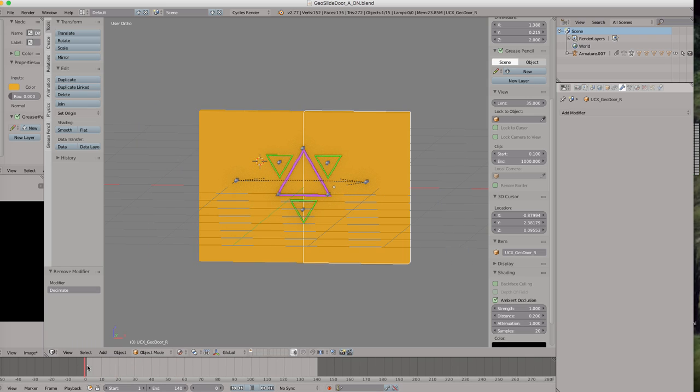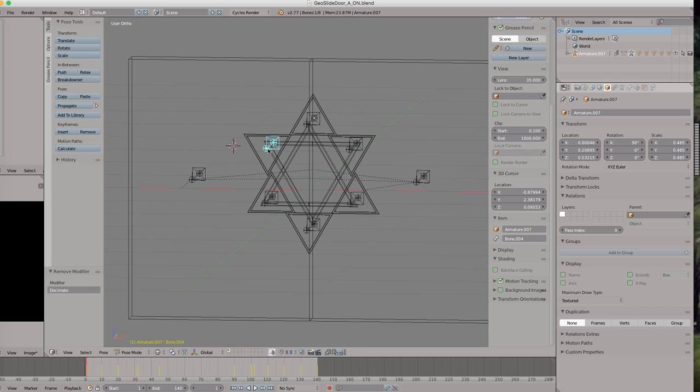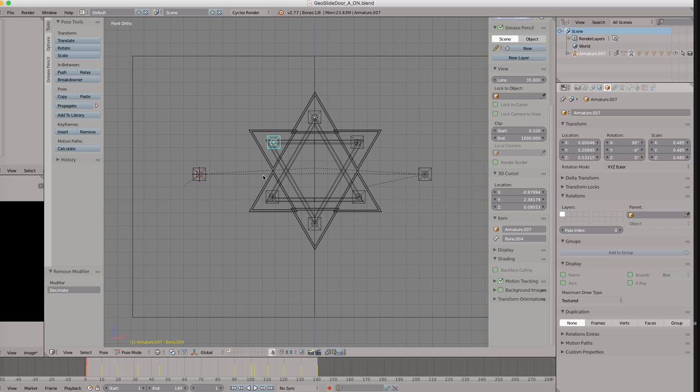But animating is fairly straightforward. You click on the bone, of course it grabs it, so you can do all things. You can grab, you can rotate. If you're going to rotate and you want it to stay right on the axis, make sure you're in a good viewpoint.